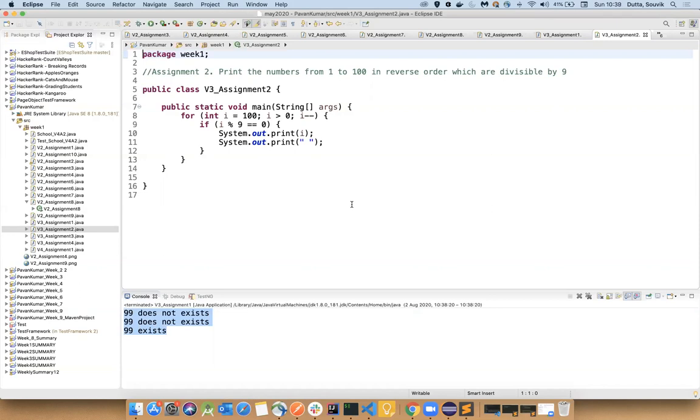Now it's exactly opposite. We want to start from 100 and we want to come down to 0. I mean, until less than 1. Okay, and we want to check if the number is divisible by 9 or not, correct? So what we can do is we can simply say i percent 9 equals 0. If it is, then I will say that it is divisible by 9. Else I will say nothing.